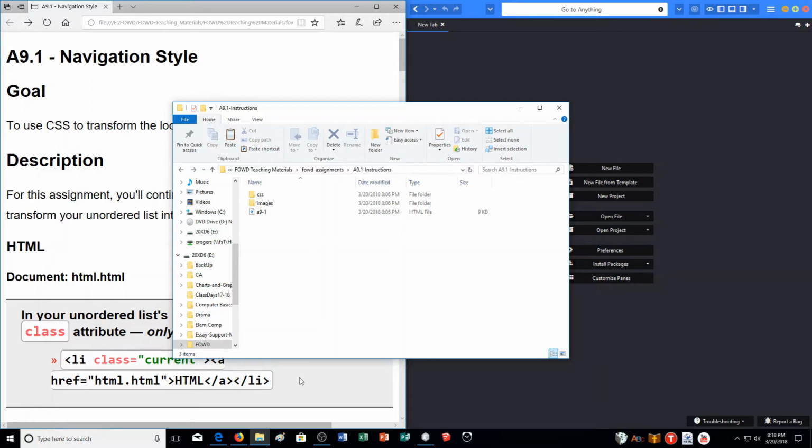So assignment 9.1, navigation style. We're going to be working with our navigation here in our website. You should have already downloaded the A9.1 instructions.zip file and then, of course, extracted it. This is what the folder looks like when it is extracted.